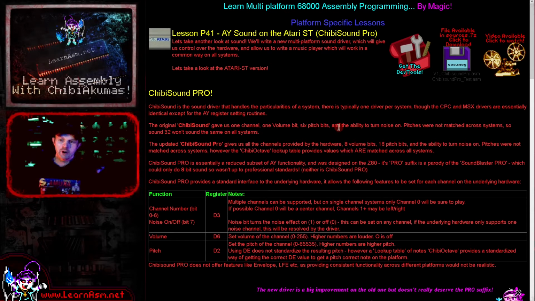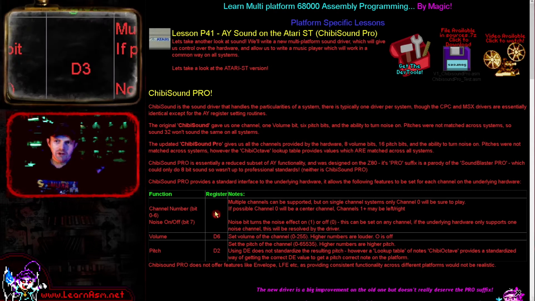Now, ChibiSound Pro provides three things. It provides a channel number with noise on and off, it provides a volume, and it provides a pitch. And the volume is now 0 to 255 and the pitch is 16 bits, whereas before it was just 5 bits. I think it was 6 bits before, wasn't it? So we've upgraded a lot from the original ChibiSound, so maybe we deserve that Pro moniker after all.